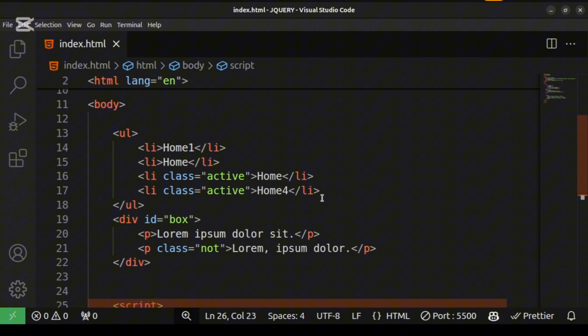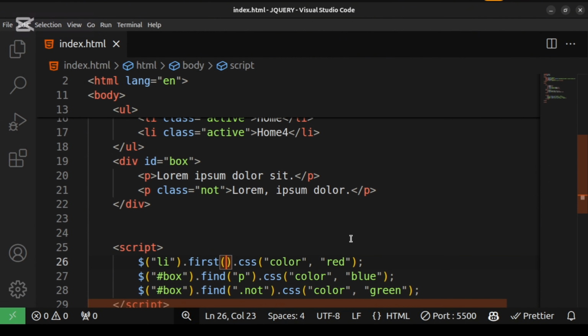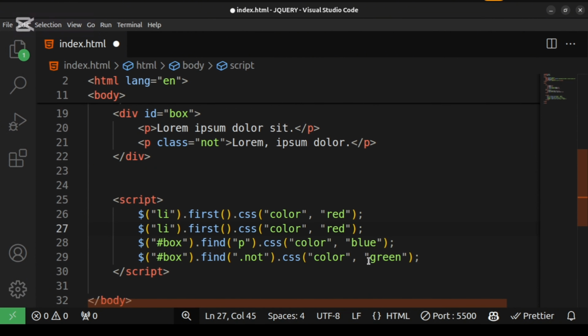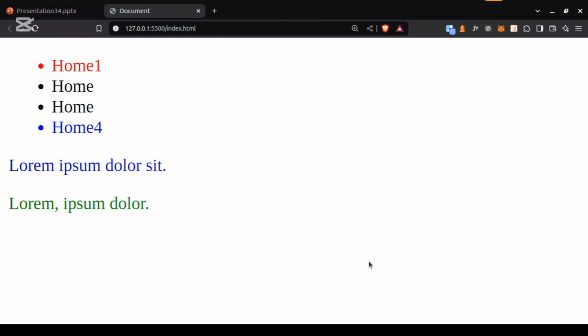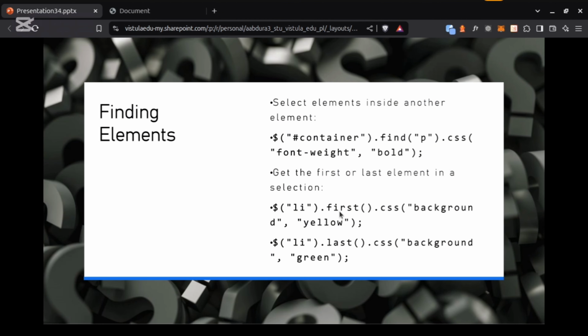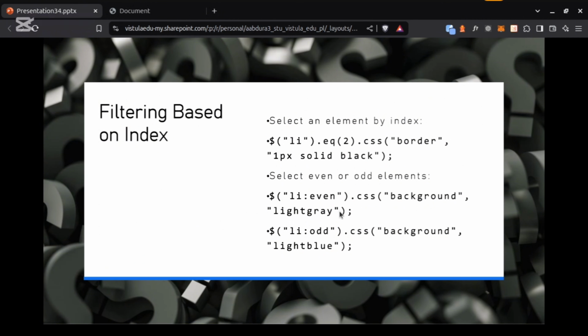If I just copy and paste this, change the red to blue, and change first to last, now the last element is in blue color. So this is working fine. And we can also filter based on their index. How can we do this? We can select the elements by their index.